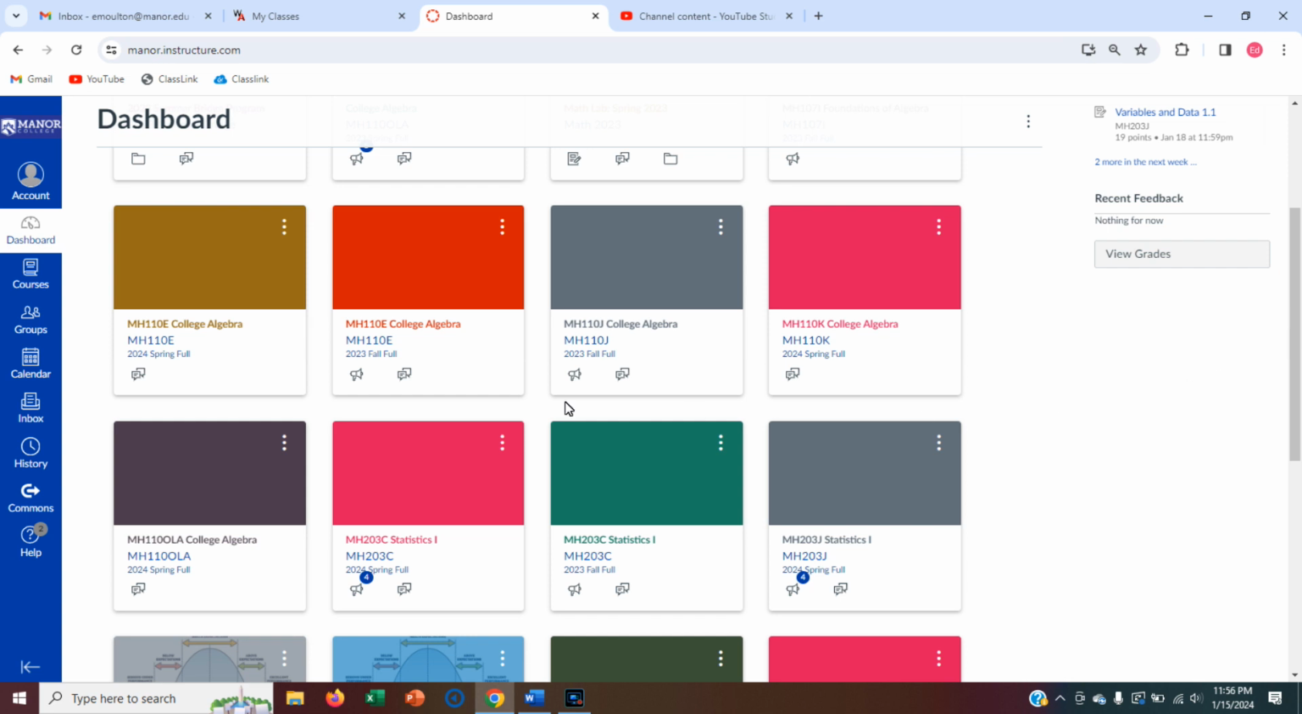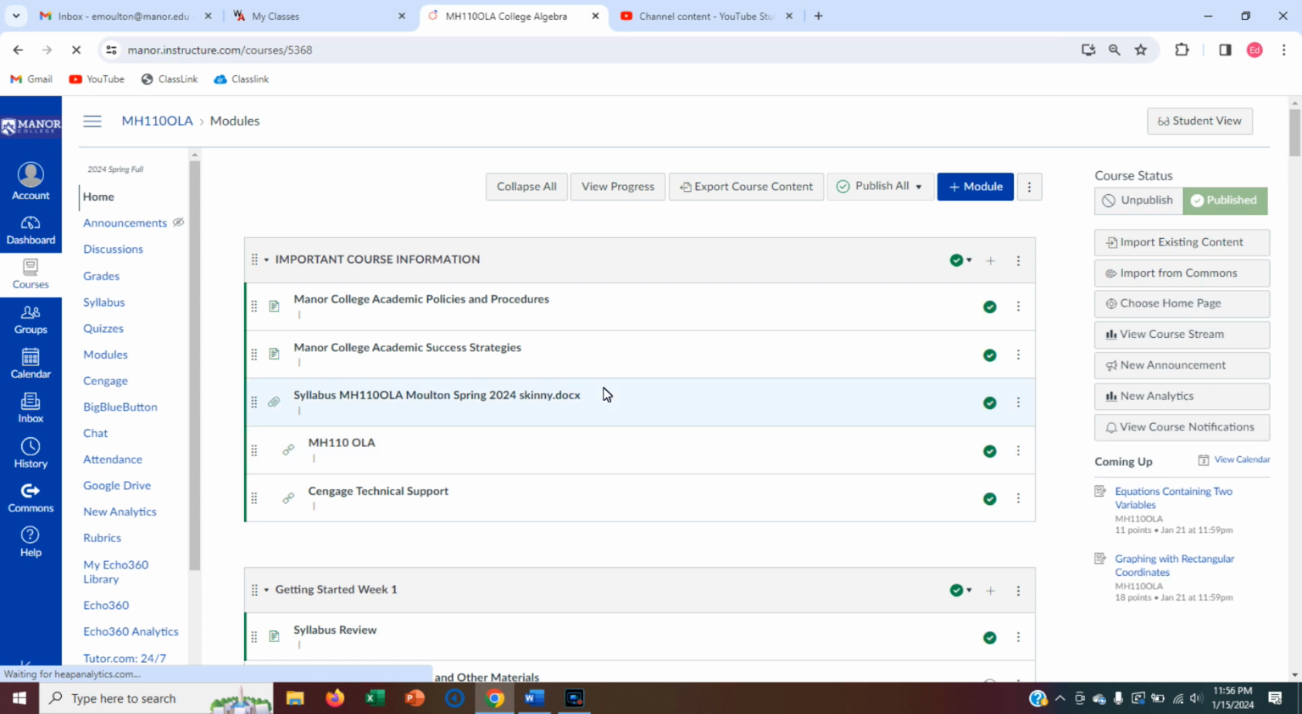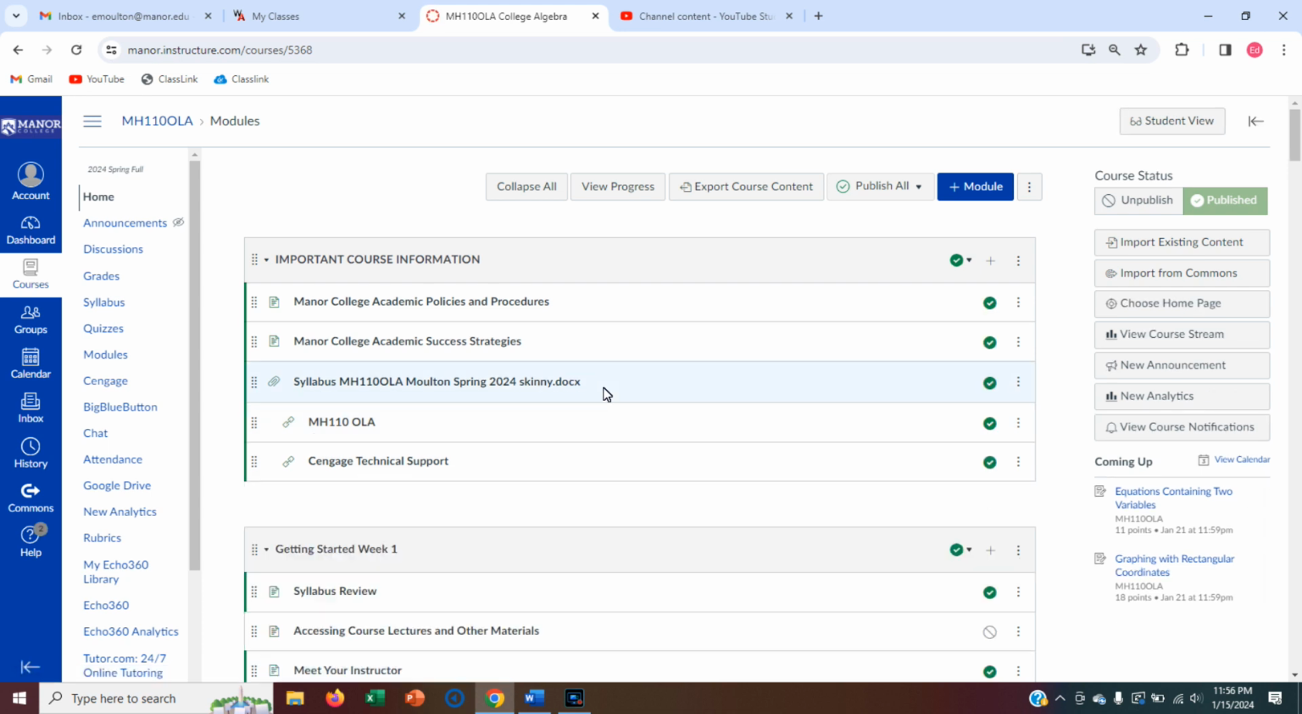I'm starting out from the dashboard in Canvas. From the dashboard, I'm going to select your class, which is this 2024 MH110OLA College Algebra. When I go there, I see my version. You would see the student version, but hopefully you see the same things that are green and published right now. First thing you should see is this important course information.